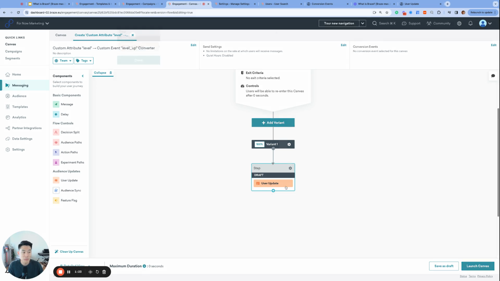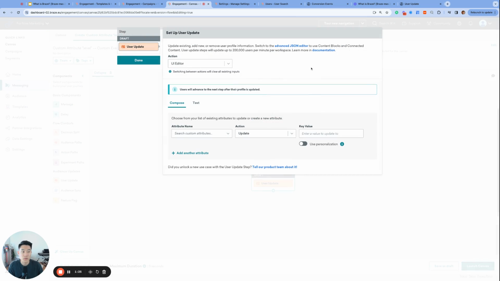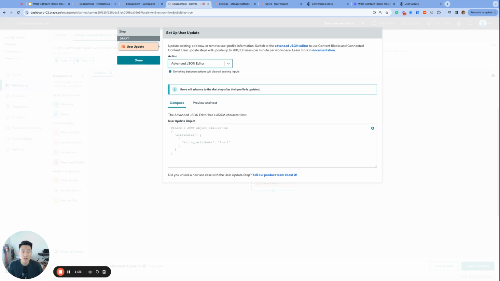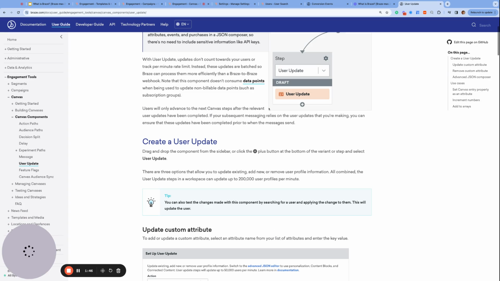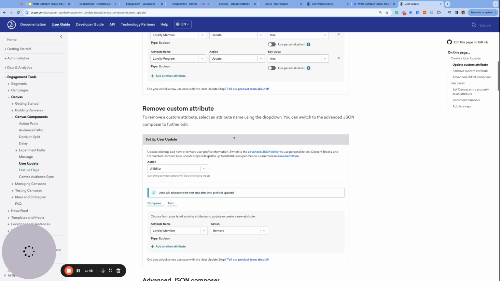Let's click the user update orange rectangle and we see this screen. We're currently on the UI editor, which only allows us to edit custom attributes. But if we click the dropdown and choose advanced JSON editor, this gives us the raw input field and we can log a lot more than just custom attributes, including custom events. And if we actually click the documentation link up here, there's quite a bit of helpful information and even a few code snippets provided.